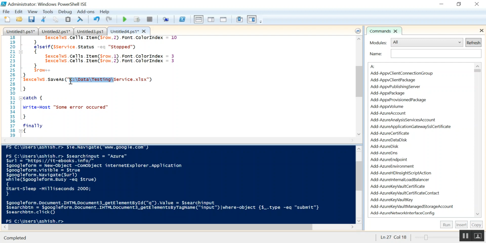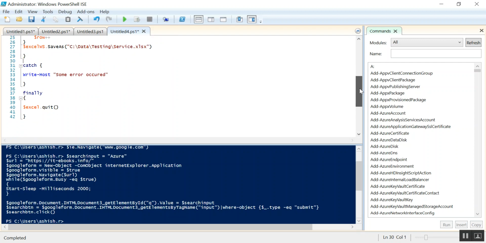So if you do not have this folder structure, it will not work. You have to have this folder structure, then only this Excel sheet will be created automatically, right? And then we have a simple generic catch block if something goes wrong, and then I am quitting the Excel, just to make sure, within the finally block.